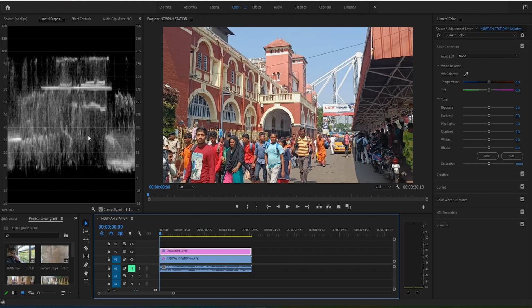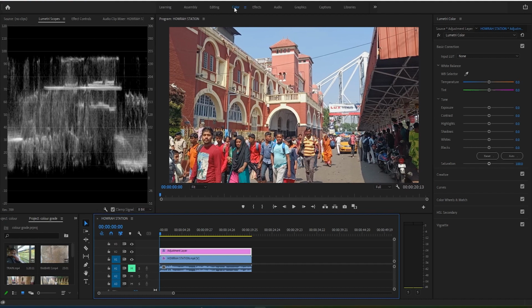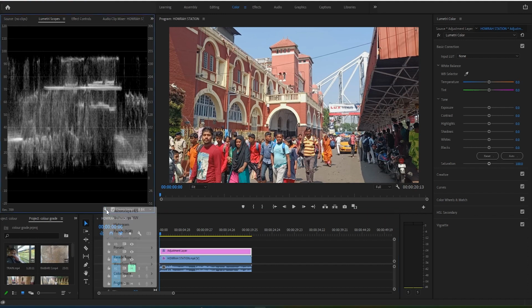Now, the one thing that you have to learn from this is you go to the color tab, you go here and you find the Lumetri Scopes panel. Then you click on this spanner or wrench and you find Waveform Luma. If you can't find it, it will be under the Waveform tab.